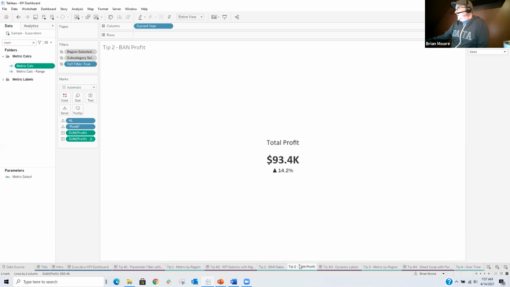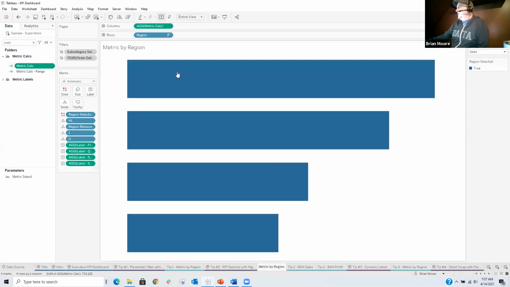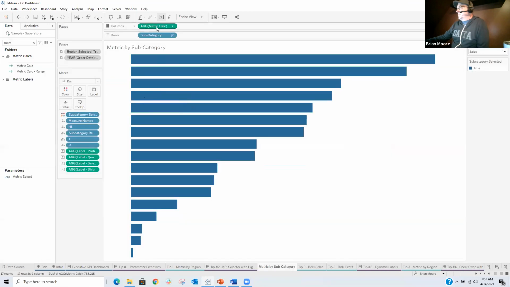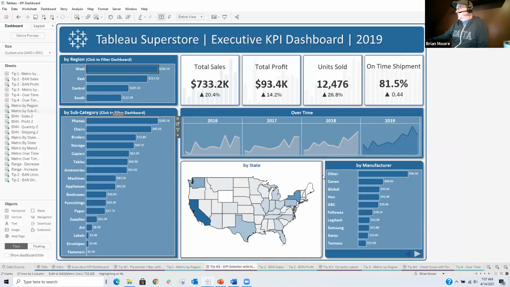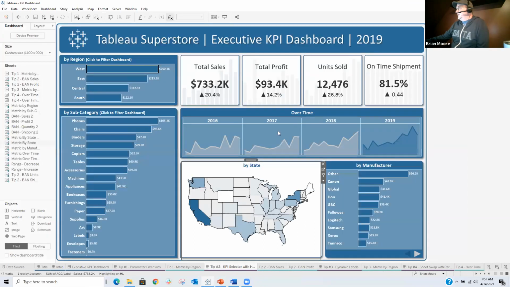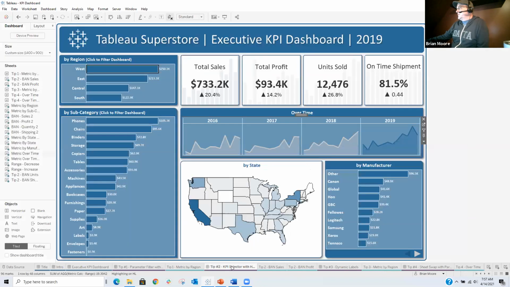All right, now the next step is in each one of our worksheets. So starting with this first one, instead of having sum of sales or sum of profit or whatever you normally have in this view, we're going to use this metric calc. So here on our bar chart, we're going to have metric calc on columns. Same in this bar chart, we'd have it on columns. In our map, we would have metric calc on color. In our area chart, we would have metric calc on rows.